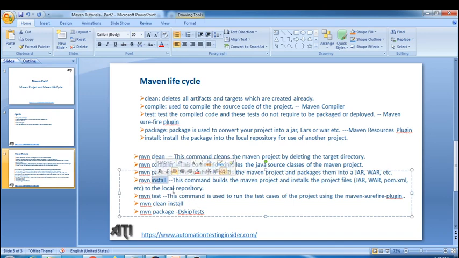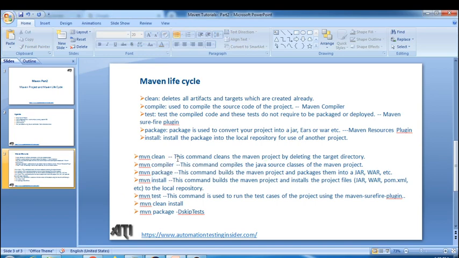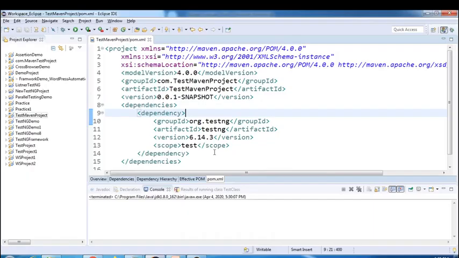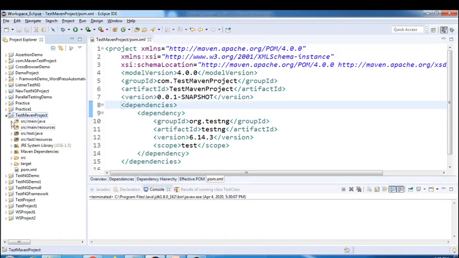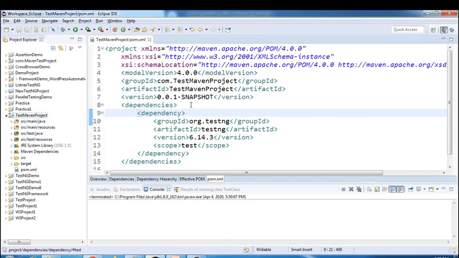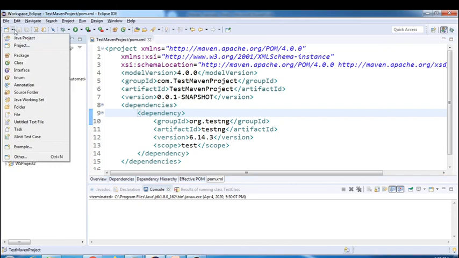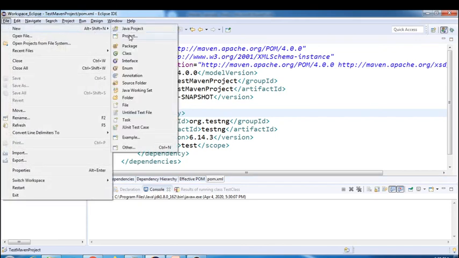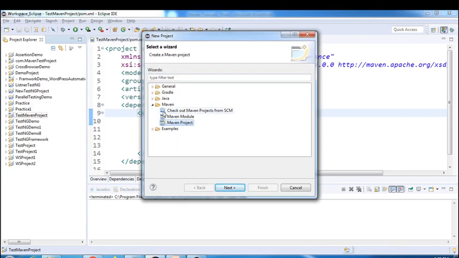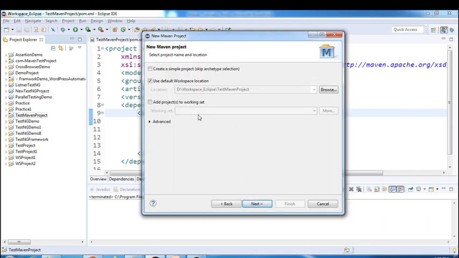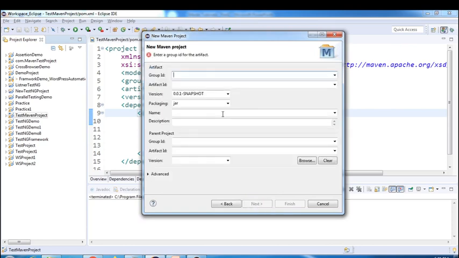We'll see different commands when we use the command line to run our project. So let's first create a Maven project. In the last video I already created a project, test Maven project. But let me do one thing, I'll create another project so you can understand. Go to File, and New Project. In this window, we have Maven; select Maven project, click next. We are going to create a simple project, so just select this, click on next.